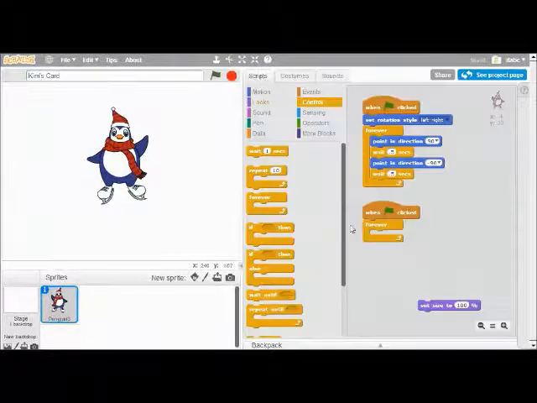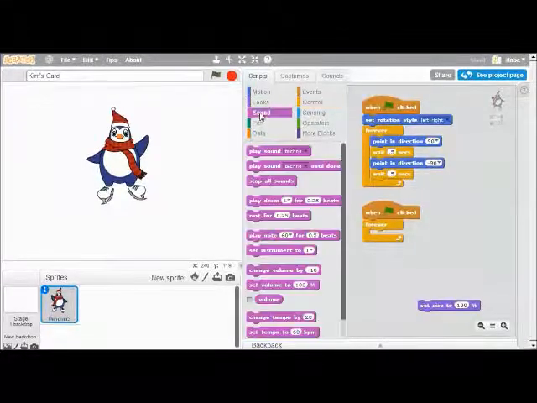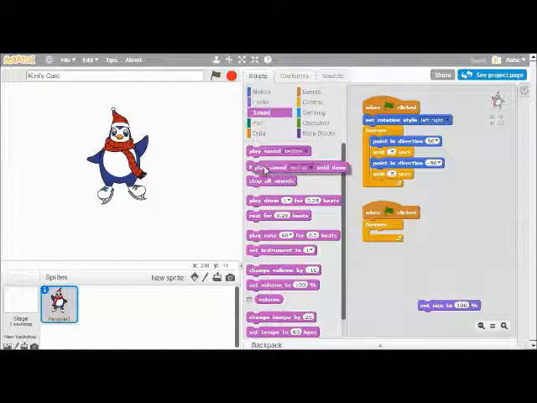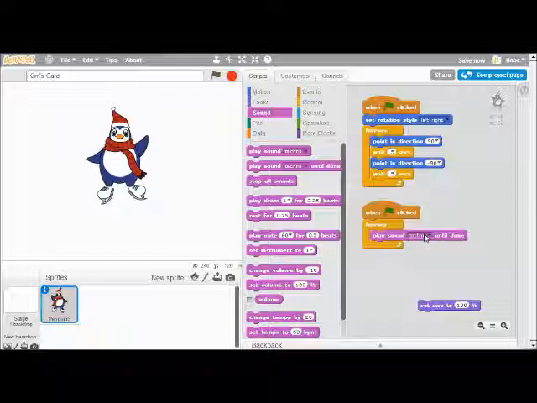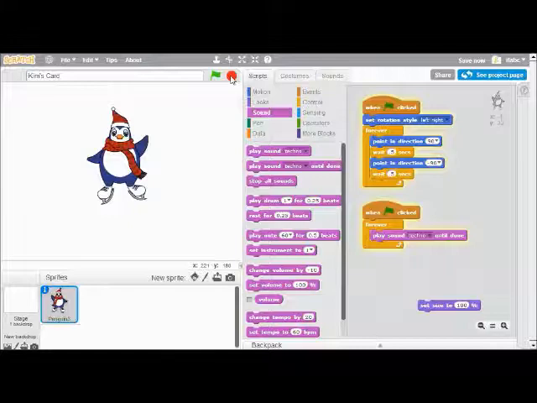If I go back to scripts and click on sound, I can tell him to play my techno song until it's done. And it's in my forever loop, so it's going to keep playing that song over and over until my program stops. So let's see how that looks. Looks pretty good. I'm going to click the red stop sign to stop my program.